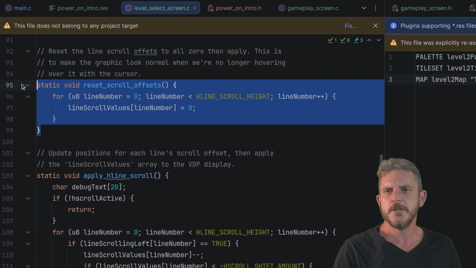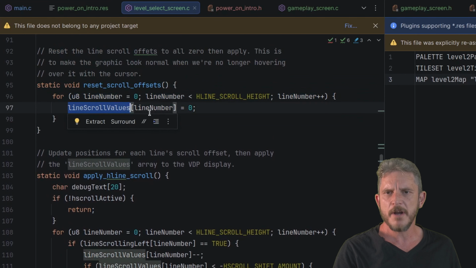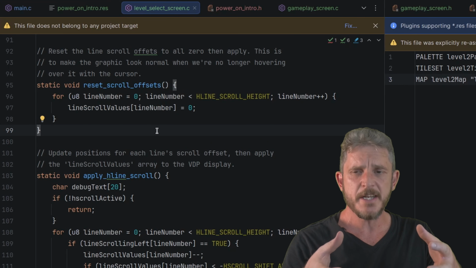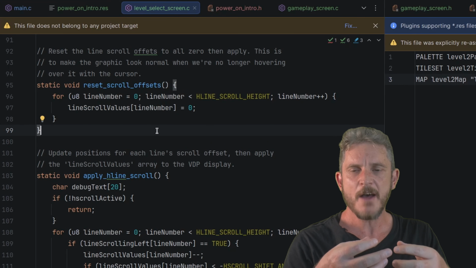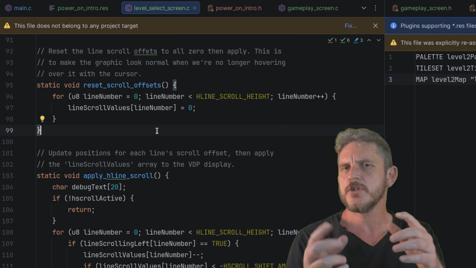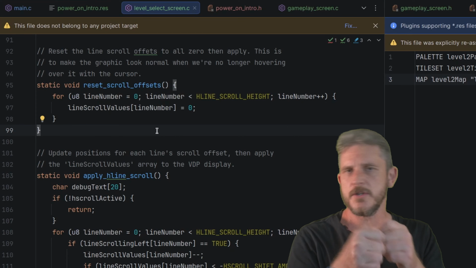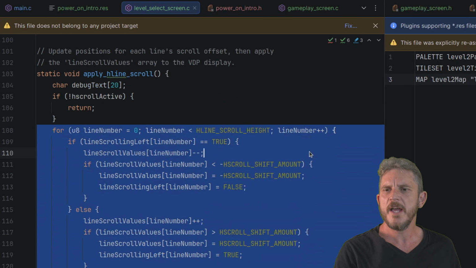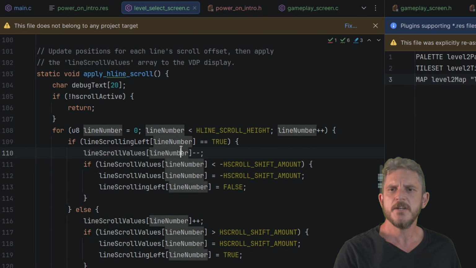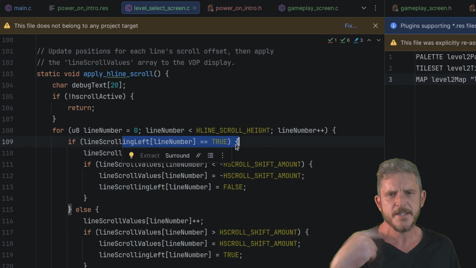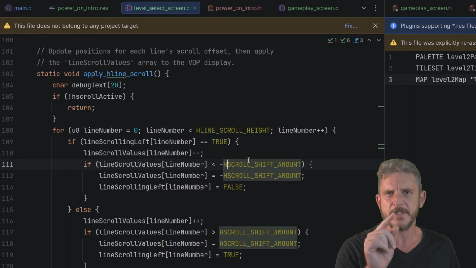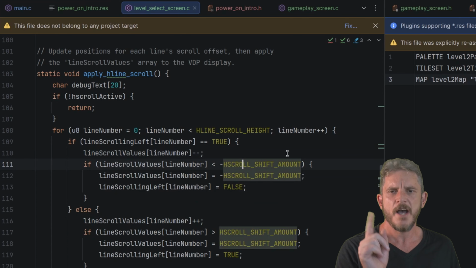Reset scroll offsets is used to set the line scroll values array to 0 for all lines, so that then they can be applied to the VDP registers, and that will essentially take whatever our shimmer is doing and set it back to a normal graphic, which we will do when we detect that the cursor is no longer over a level name graphic. Apply H-line scroll is essentially running through the array of line scrolling values, and depending on whether we're going left or we're going right, we will adjust the line scroll value for that line and check to see if it's gone far enough, which is our H scroll shift amount.